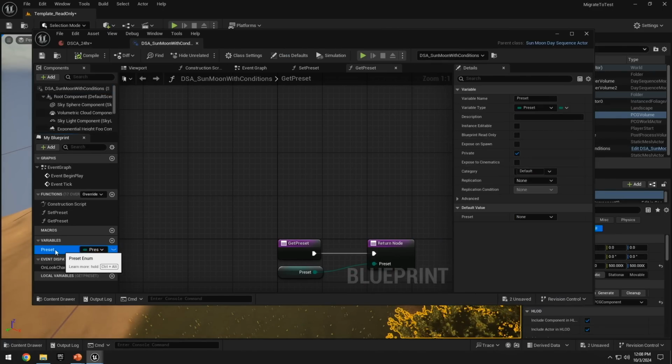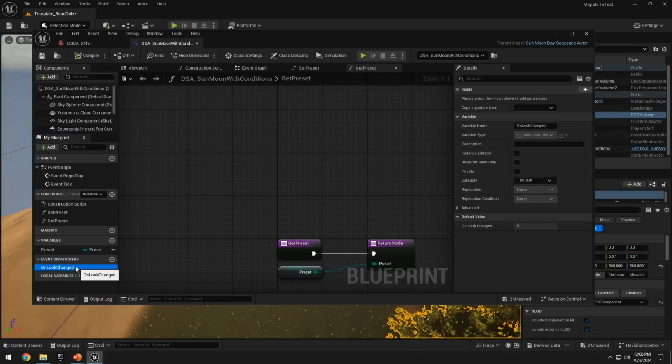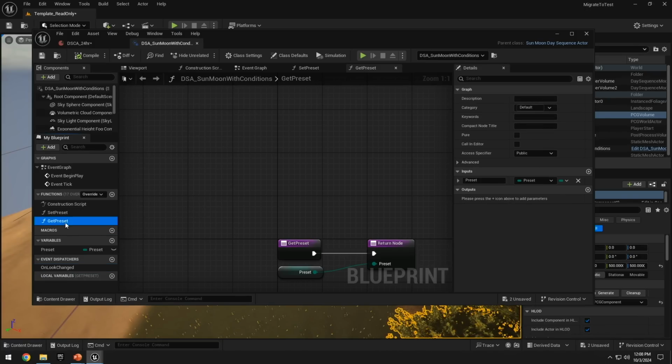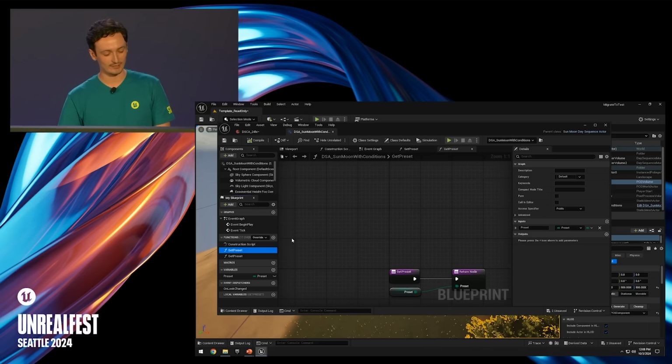I have this preset variable here, this event dispatcher, and these two functions. When I say preset, I'm referring to a preset look for the world. I'm going to add some logic that basically says, okay, I want the whole world to look like the forest now. But you could say, I want to make it snowy now, and so you'd have a snowy sequence. And then you could have gameplay logic that your game controls, and we can respond to it.